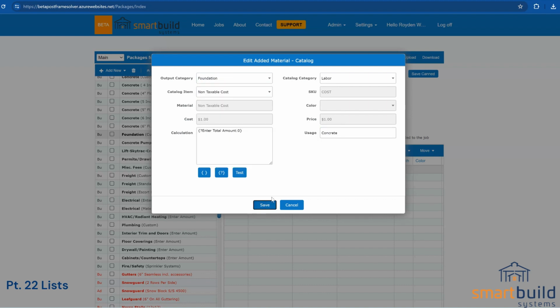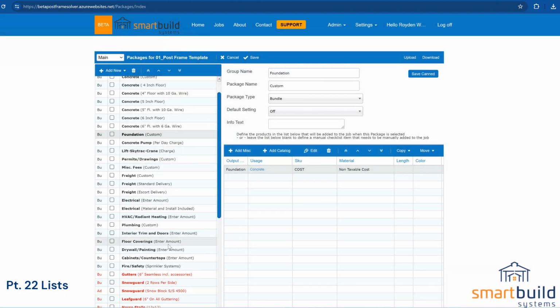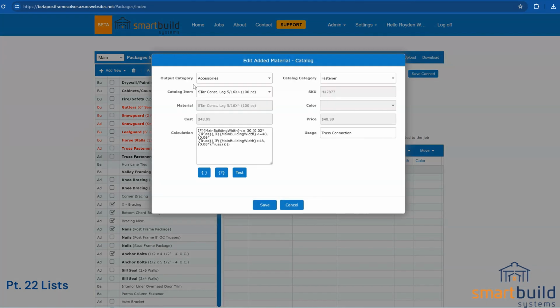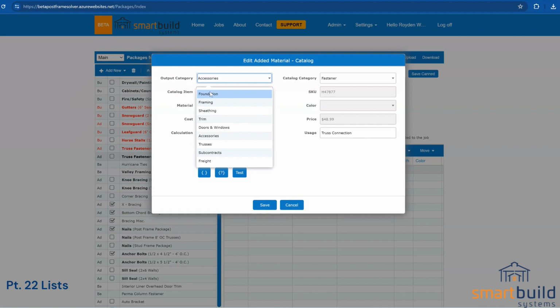I could save it. So when you go back into your packages, these new categories will now be available to apply items to. So anything, it could be any one of these, and just pick a random package. And when you go into it and you could see the output category, you now have these new choices that you set up along the way. So keep that in mind.